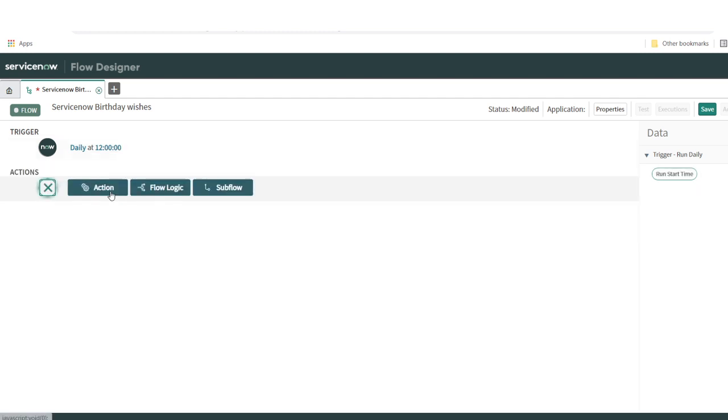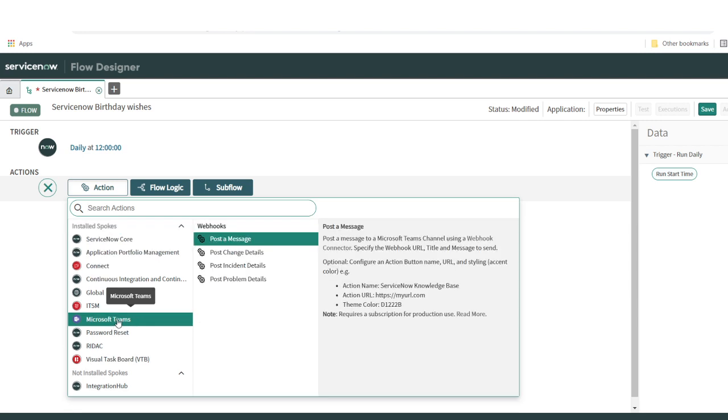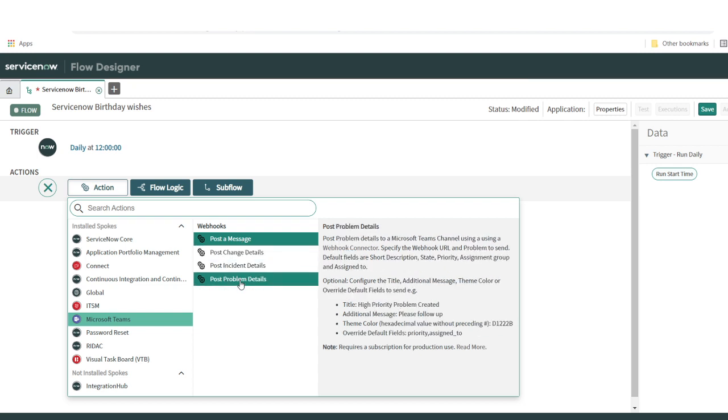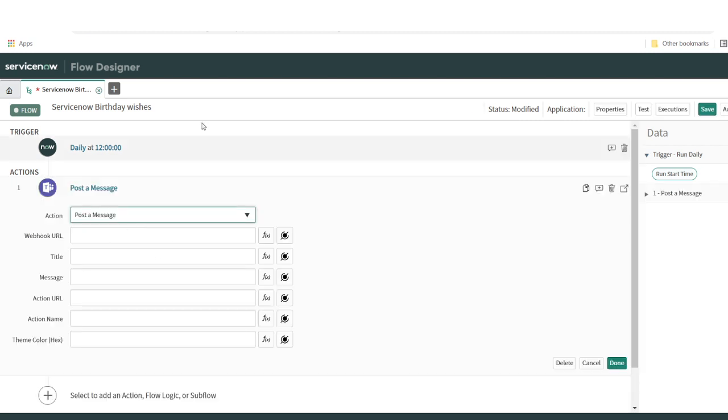Now the very first step is to make sure you have the Microsoft Teams action. Once we install that plugin, you will see a Microsoft Teams action spoke available, and you have out of the box four actions, webhooks and post a message, which is the one we are going to look at today. First we'll communicate, and then we will make it possible by automating that. For communicating, the very important step is that we need a webhook URL of our Teams channel.